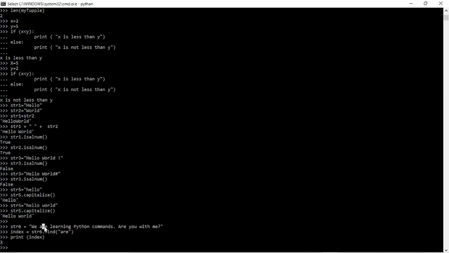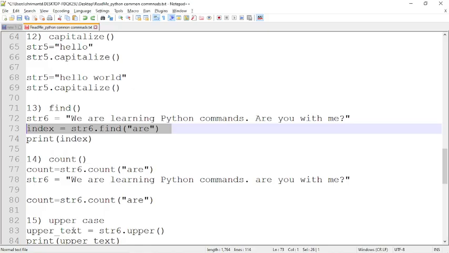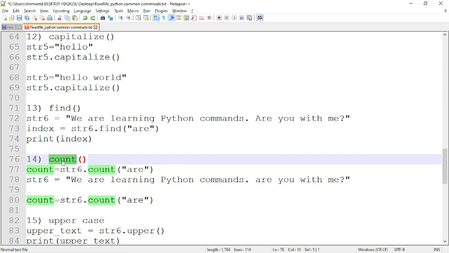R is starting from the first R word, the first R, where it starts from index 3. So the find command is used to find a specific word or characters in the given string. We can use the dot find command on the respective string. So moving to the next, count.